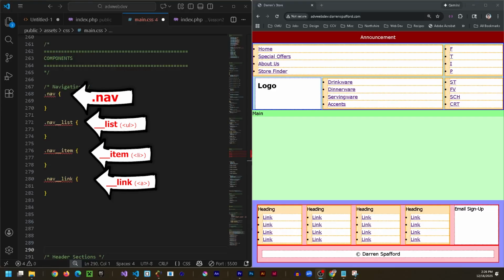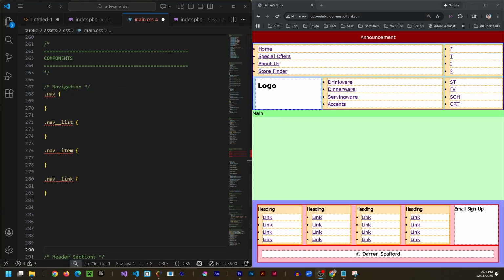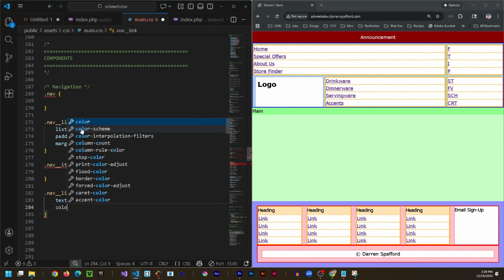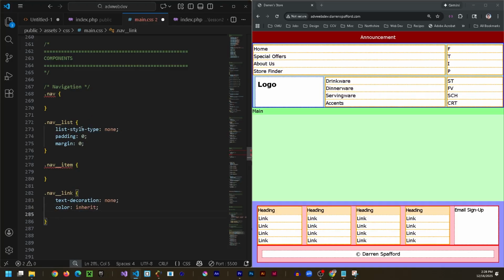Now that we have only the nav items selected, and not every nav, UL, LI, and anchor on the site, we can then globally remove the list bullets, take away the margin and padding, as well as adjust the anchors, remove the links, and inherit the color as well.